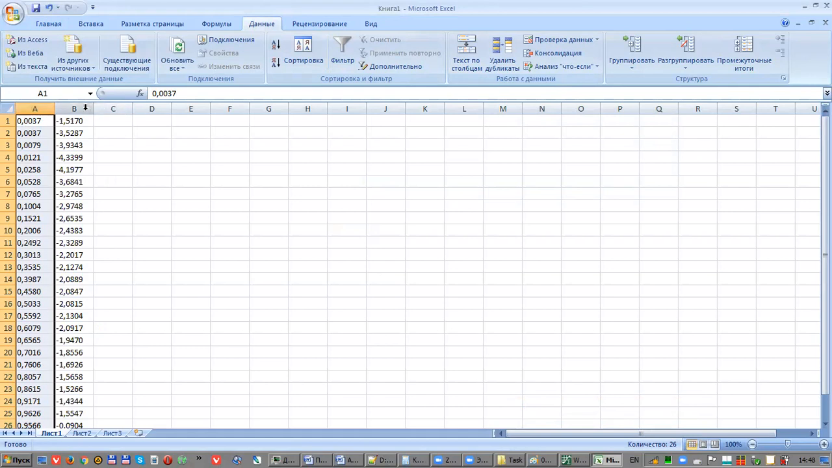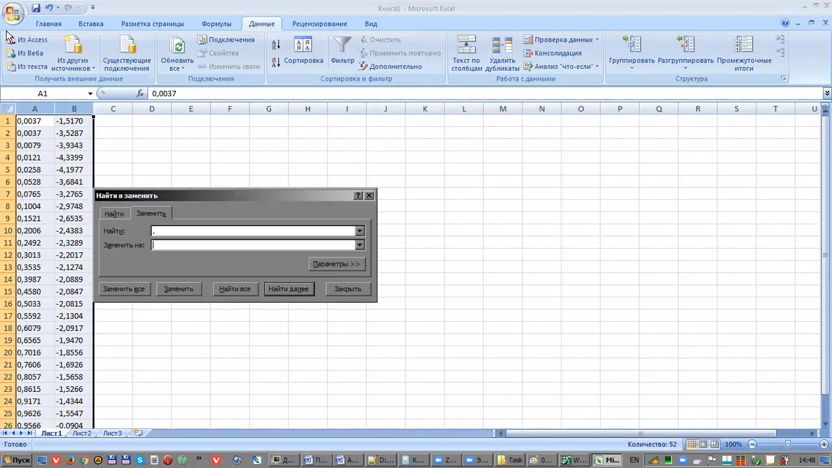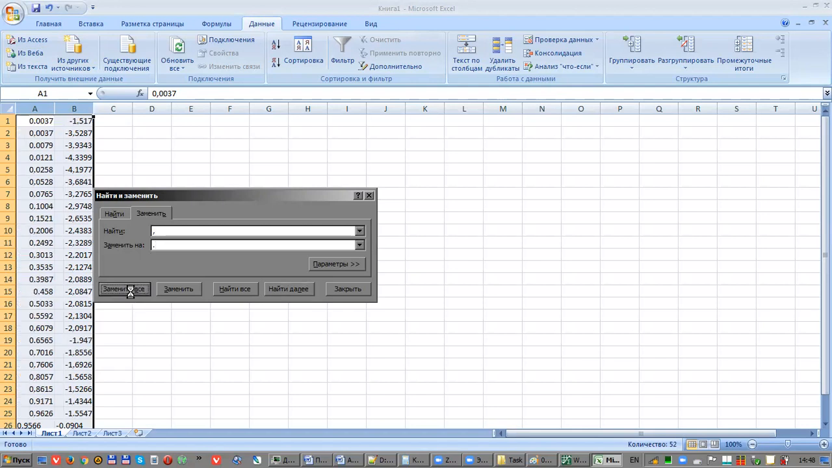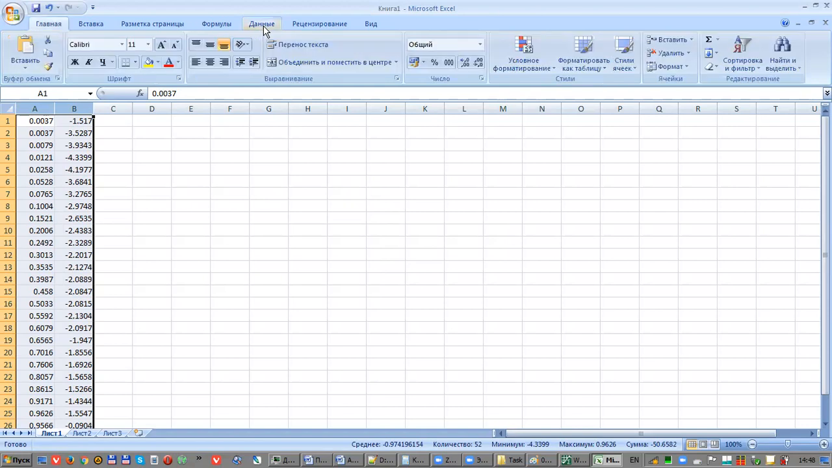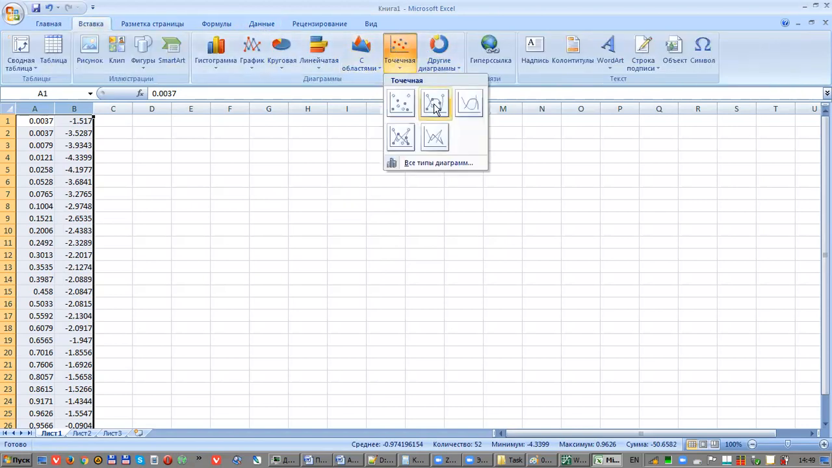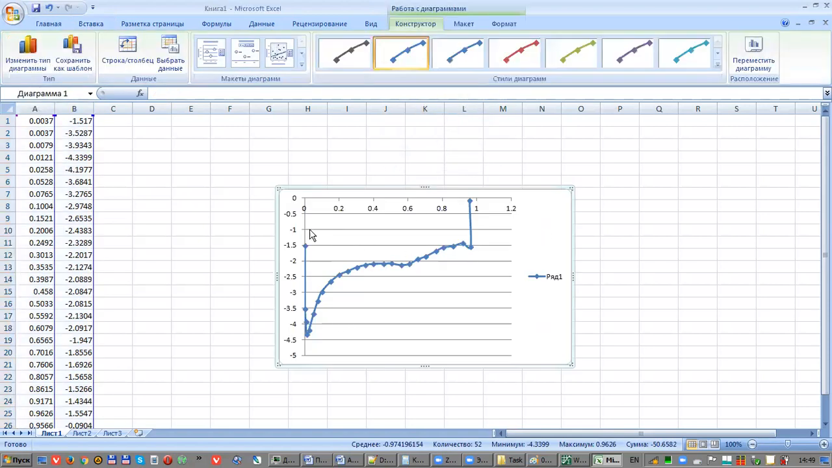On my computer, in my Russian Windows, there are problems with the decimal separator. In the Russian system they use a comma, but in the English system they use a point. Depending on your system, maybe we need to change all commas to points. So I use search and replace all. So after I put the points, Excel treats this data as numbers. So, and I can plot a graph. So I have this data.